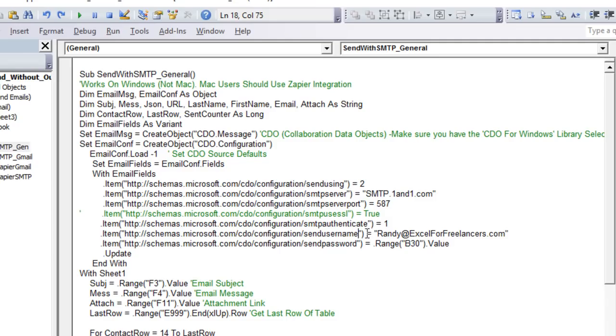For the username, we can send just the email address. This is how the CDO logs into your account, and then it uses this password. So here is your username, and here's your password, mine's stored in B30. And then we're going to update it. So that's all we have to do.